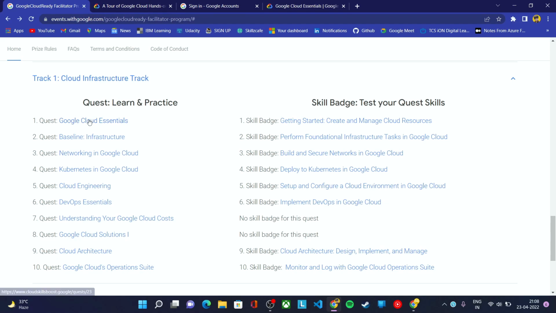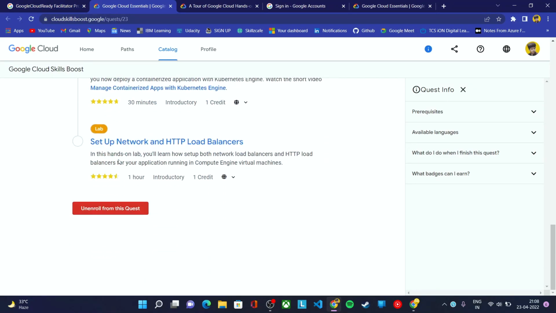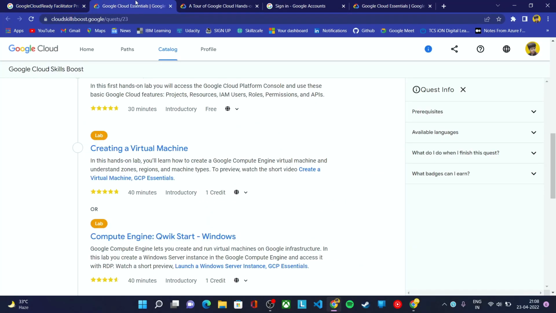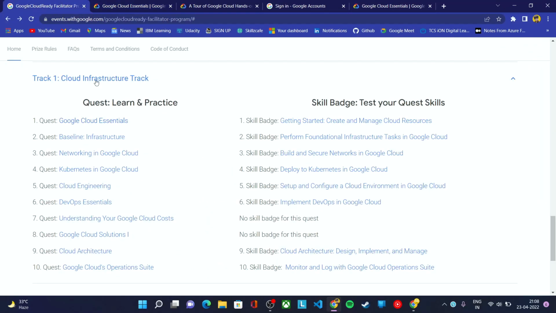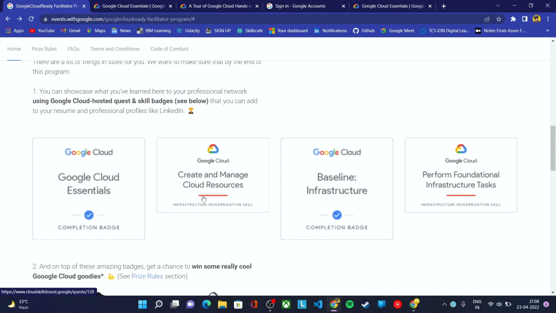Here in the first quest there are different labs, right? These are the different labs you need to complete. After completing these labs you'll get a skill badge, a completion badge here.